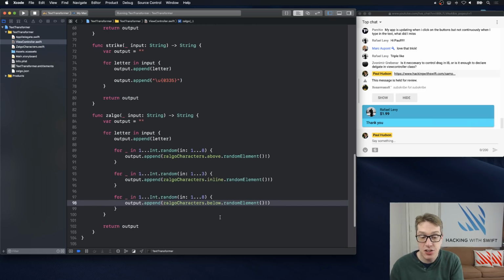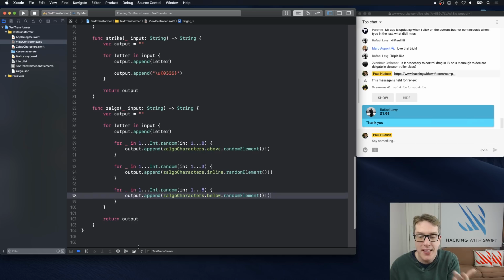So it's adding to the string more and more of these above, inline, and below combining characters, which sounds easy, and it is easy. That's all the code it requires, quite frankly. I would say having 3 force unwraps like that doesn't look ideal. I wouldn't blame you if you added a simple extension to strings for making that a bit nicer.